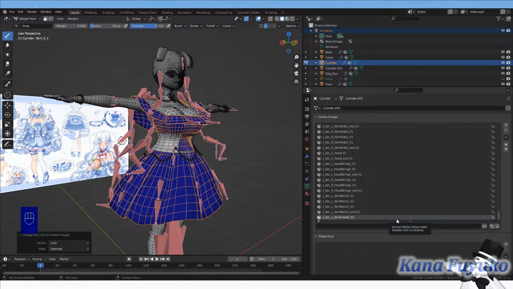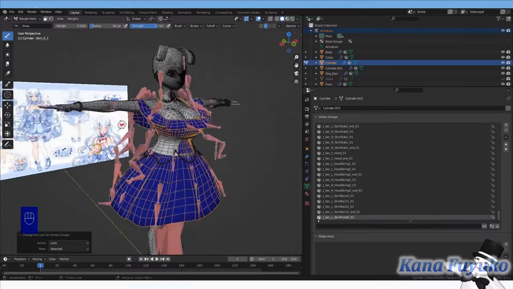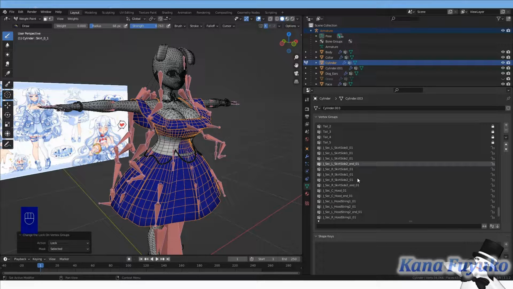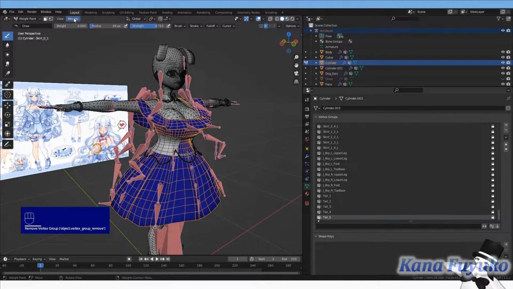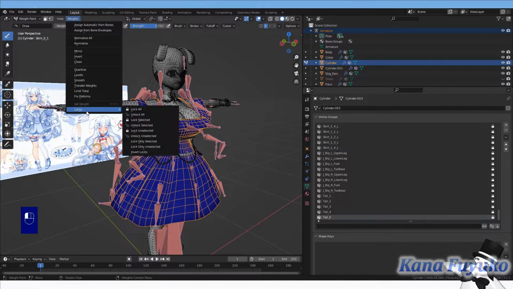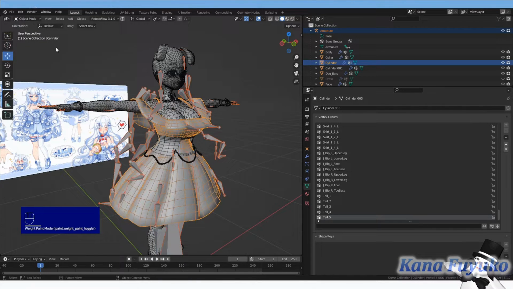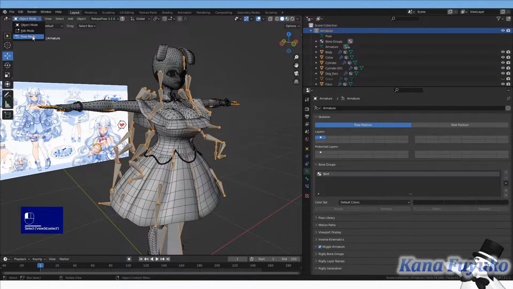You can also, let's say for the hair, you don't want the hair weight paint vertex groups to be on the dress, so you can also manually select those, but in our case, we want to get rid of the original Vroid bone names that were on the model. Basically what you'll do is you'll go here, click on the arrow, and then select delete all unlocked groups, and boom, you're done. And then you have to make sure to go to locks again at weights and then unlock all. But overall, that's pretty much the whole tutorial.